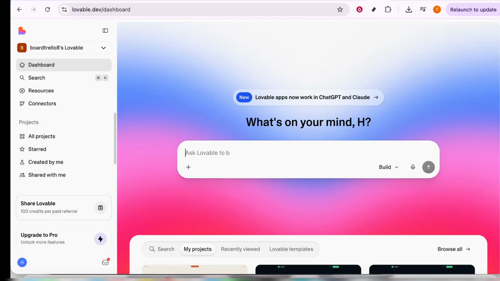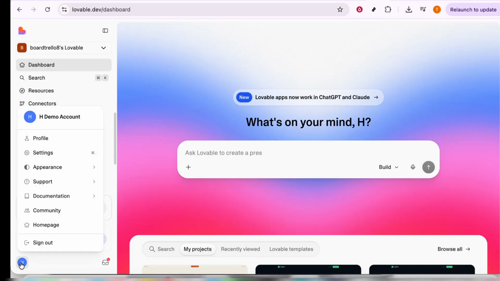To begin, you'll want to make sure you're logged into your Lovable account. Once you're on the main dashboard, direct your attention to the bottom left corner of the screen, where you'll find the profile icon. It might look like a small user avatar or your own profile picture, depending on how you've set up your account. Go ahead and click on that profile icon.